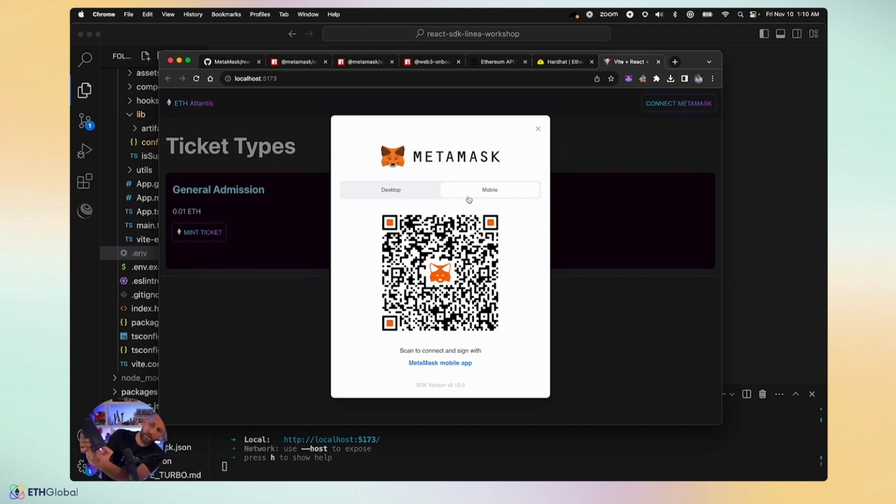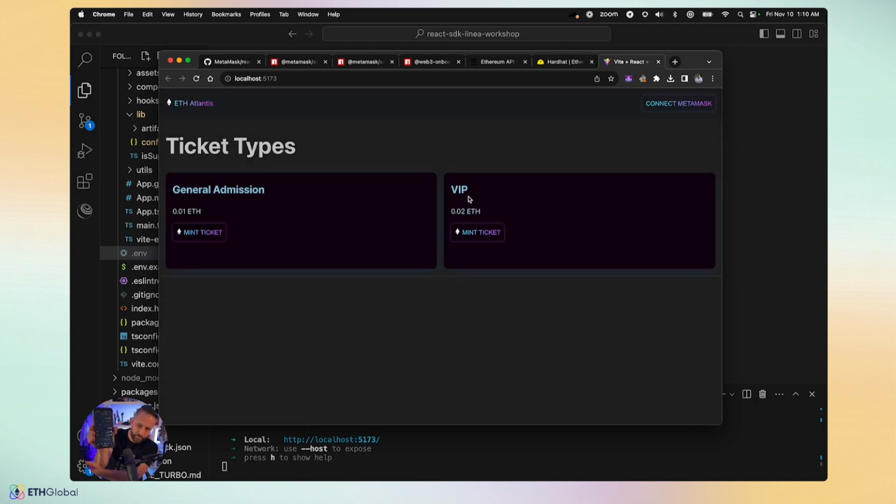It's going to give me this, and I'm going to hit connect, right? And now you can see that we've connected, but I'm on the wrong chain in my MetaMask wallet. So the application has figured that out. I built all this in for you so that you don't have to do this. So you have good examples of how to do these things.